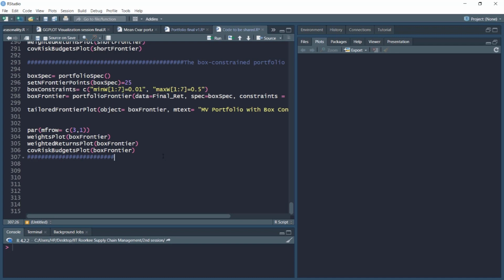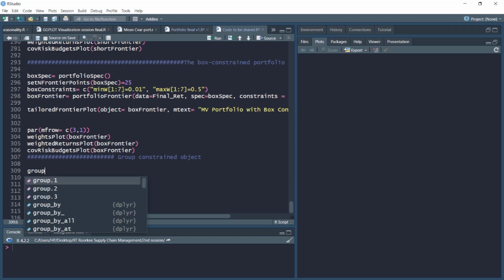In this video, we'll construct and visualize a group constraint object or portfolio. So first, let us initiate with the group spec.